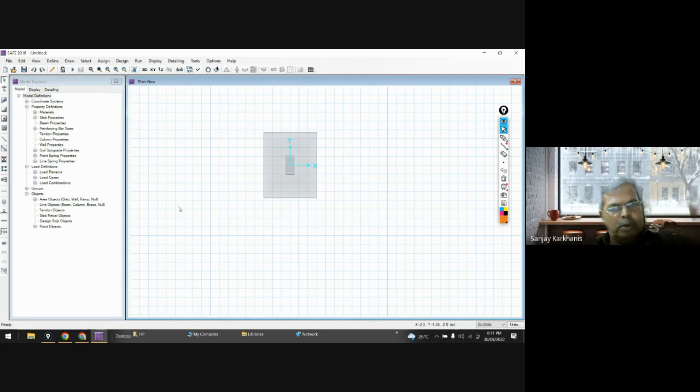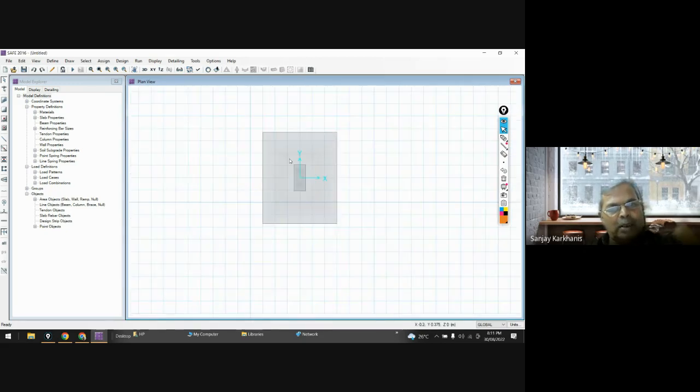Okay, and always go to this select object position. Otherwise, it will go on drawing wherever your pointer clicks. It will go on drawing the column over there. Now you can see this is your footing, and the inside area is your strip area, and that is for the column.